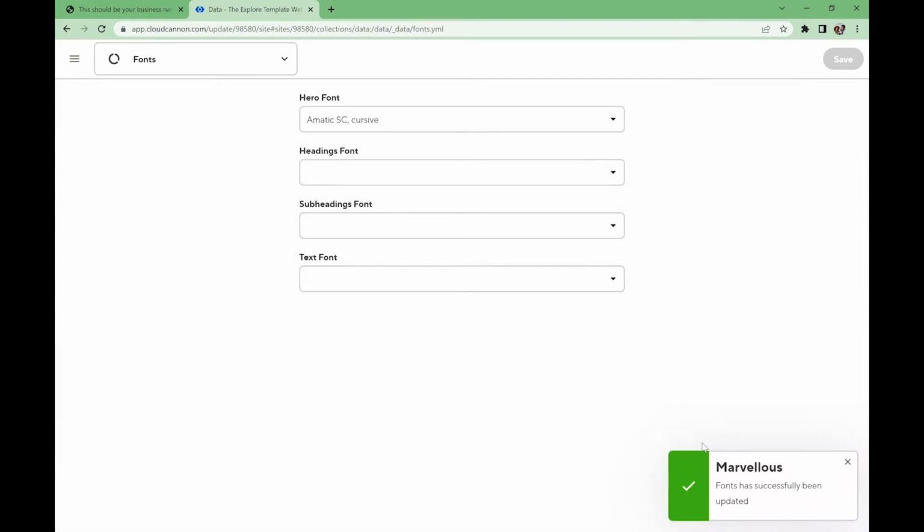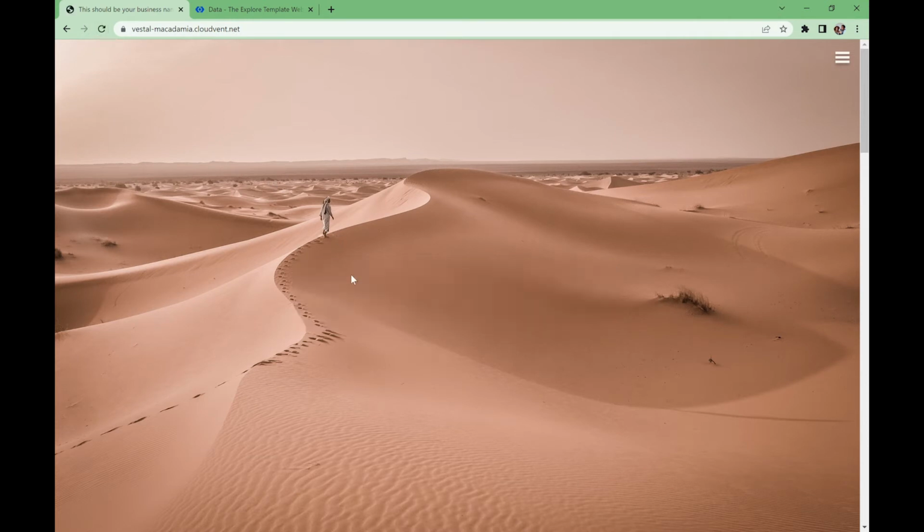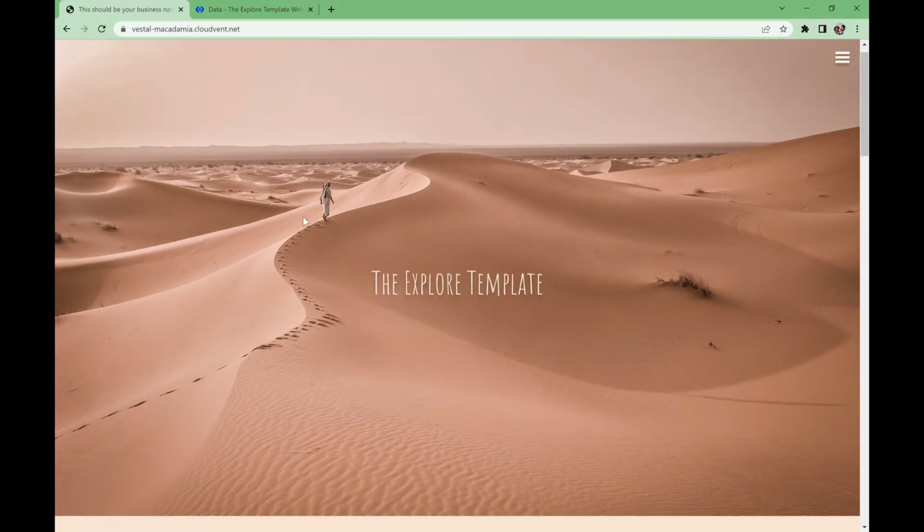And it's going to start building your site. It says building, new changes are being processed. And hold on, I don't think it was finished. There you go. All done.